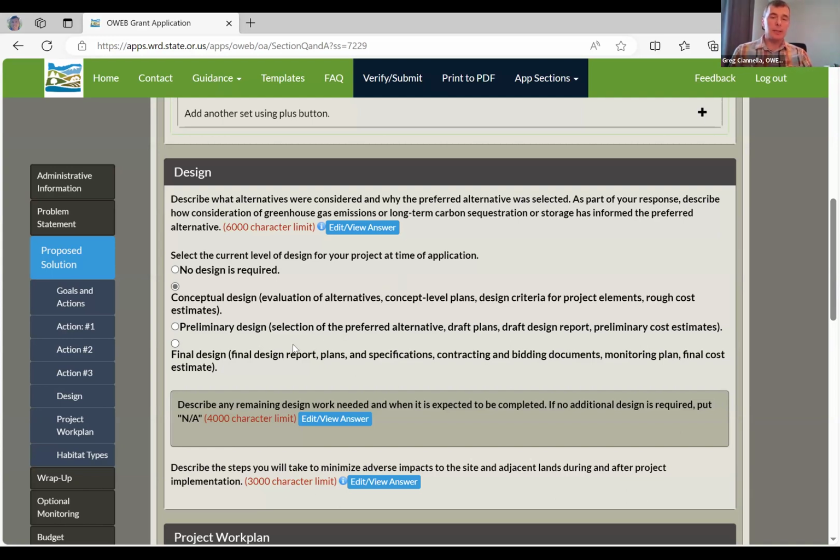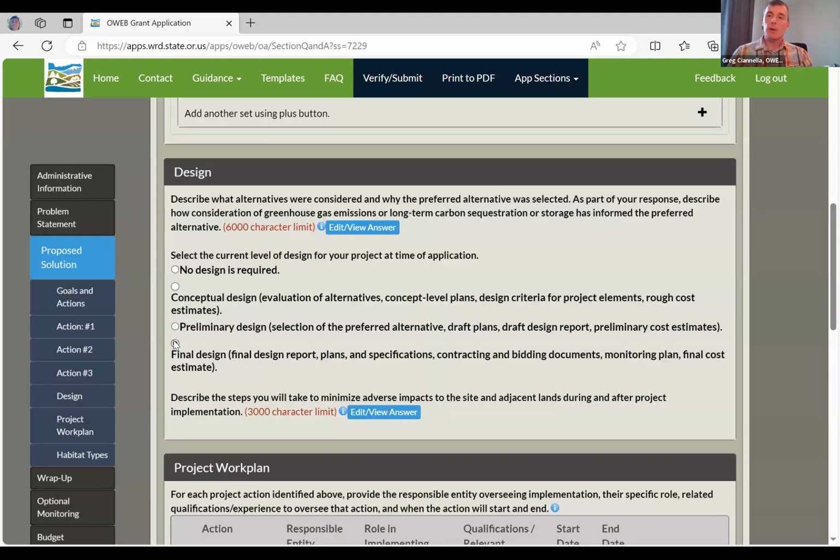So hopefully that is more clear. I know this was worded a little differently in previous applications, and even from a lot of us at OWEB's perspective, it read a little wonky. So we changed this to ask for the level of design of your project at time of application. If you click preliminary, that question is going to pop up again. Your project might be just fine with a conceptual or preliminary design, and if that's the case, tell us why. If you select final design, that question goes away and you don't need to answer it because your design is complete.